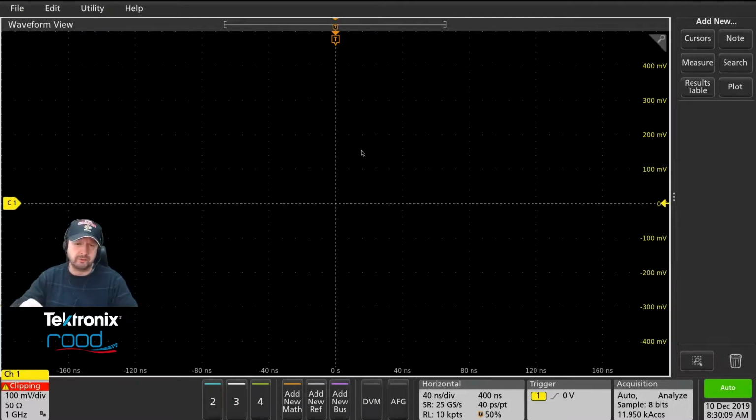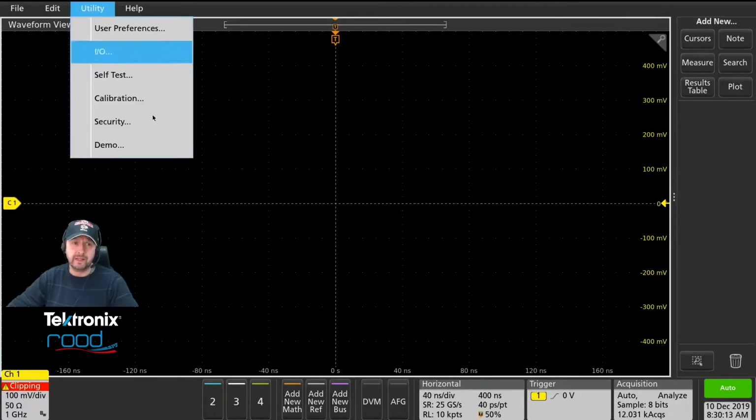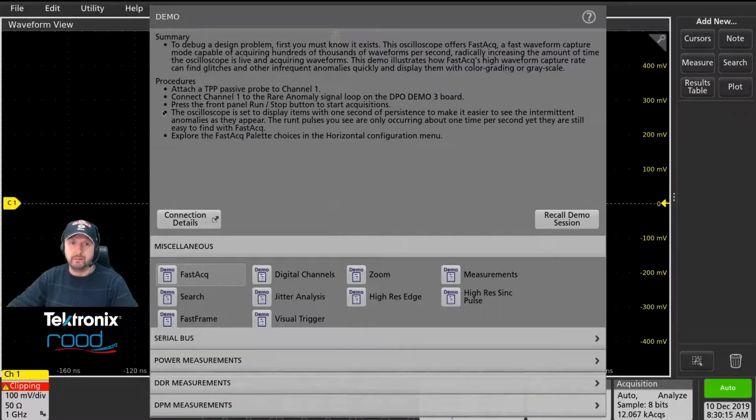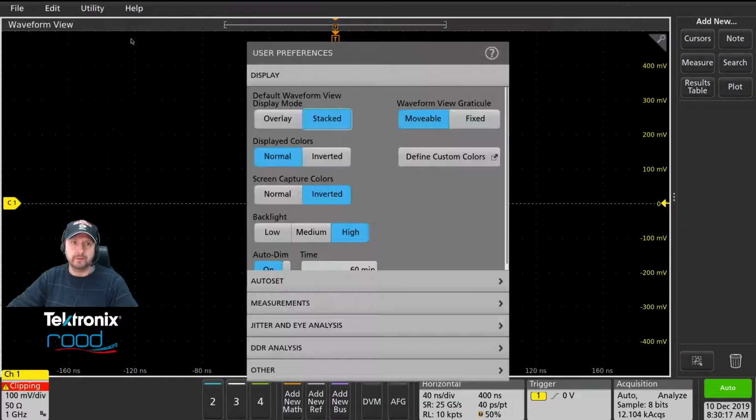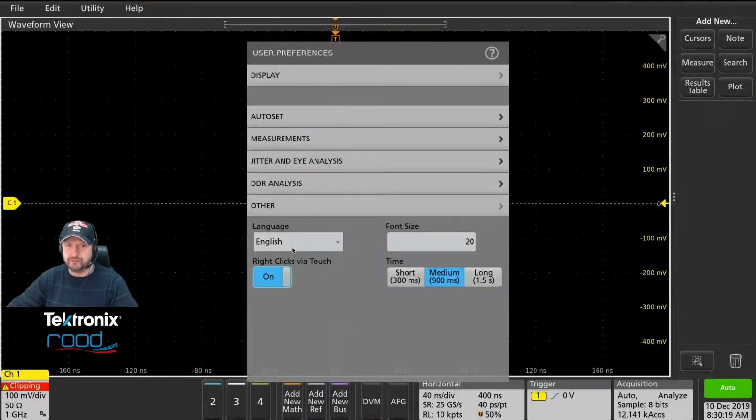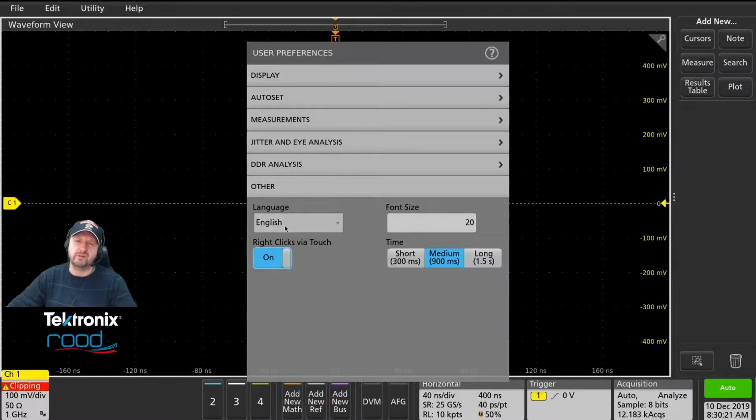So I'll show you one of the features that was added lately, in the latest boxcar. I'm not sure what I'm doing now. I should be in the user preferences, under others, and you can check if you have the latest. If this isn't visible for you, you don't have the latest. Visit www.tek.com and search for your software.